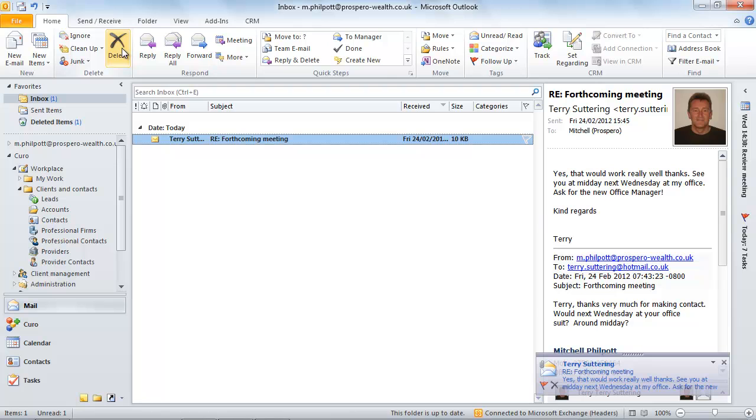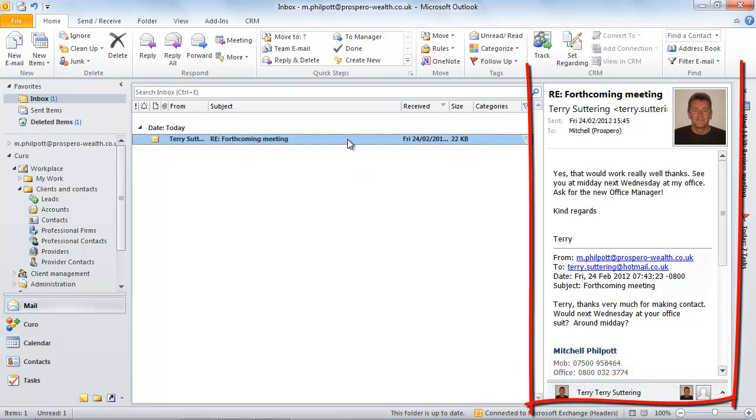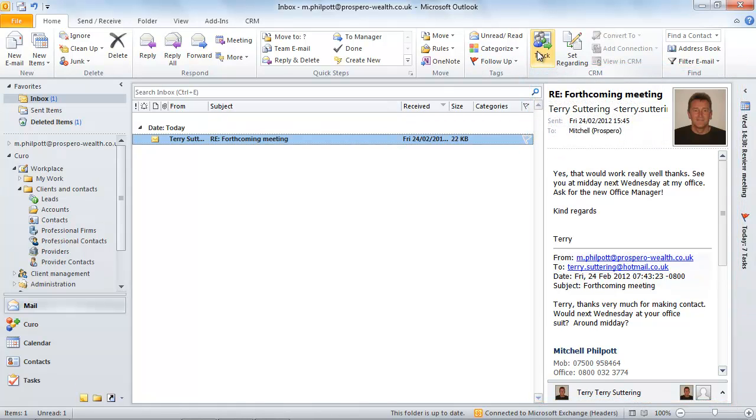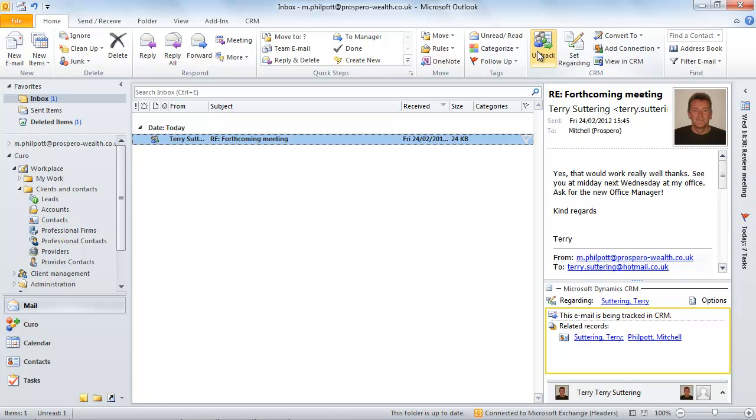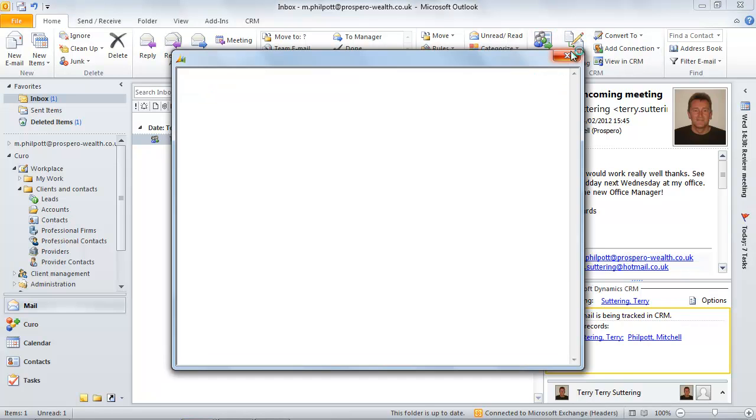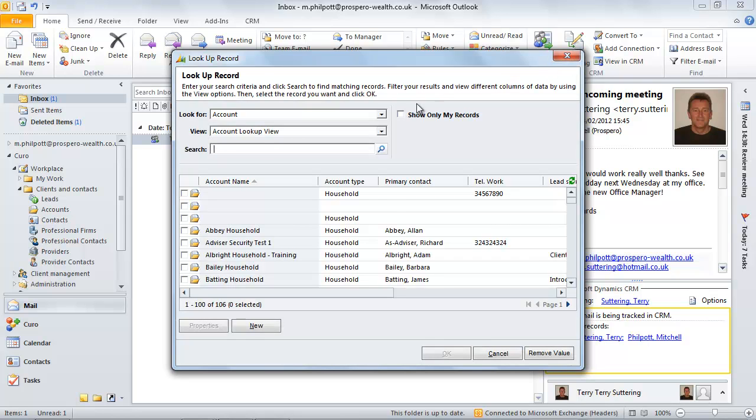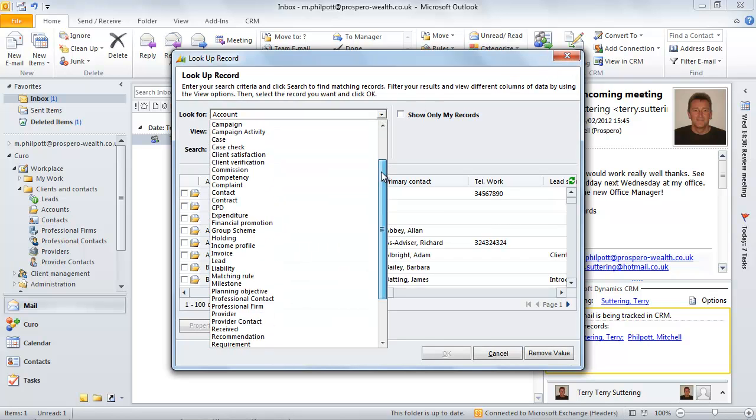Now, I can open the email in the usual manner, but I can also read the email in the viewing pane here, which is a very useful feature of Outlook and one that you probably already use. You've seen how I can click to track, but this time, rather than simply leave the record tracked, I want to set the email regarding the policy that Terry is referring to in his request.